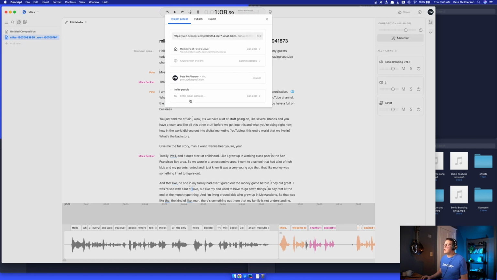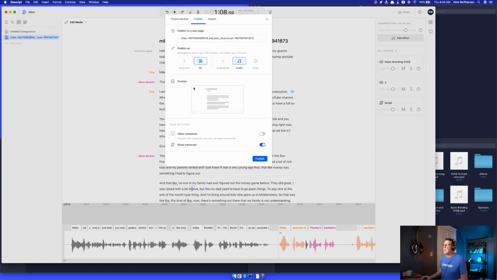Project access is when you can invite collaborators or other editors or whatnot. You can also share this to the web, like the actual edit file, not the end audio or whatnot, but the actual project itself. You can share that via web and edit it there. Publish, I think we kind of hit everything here.